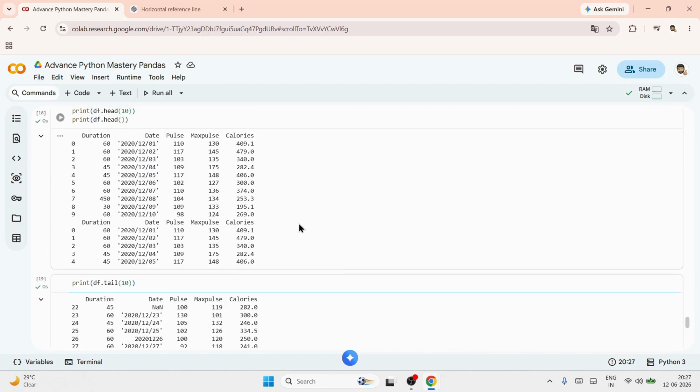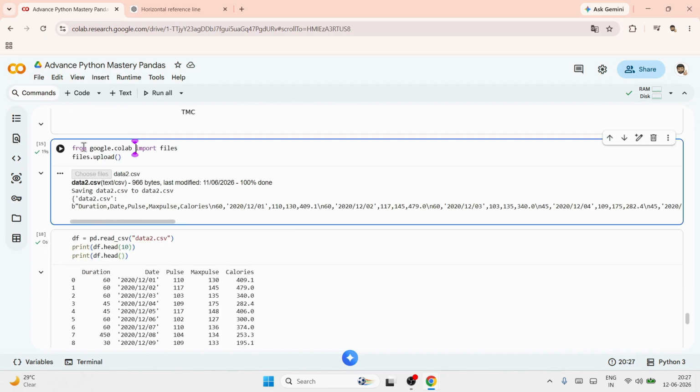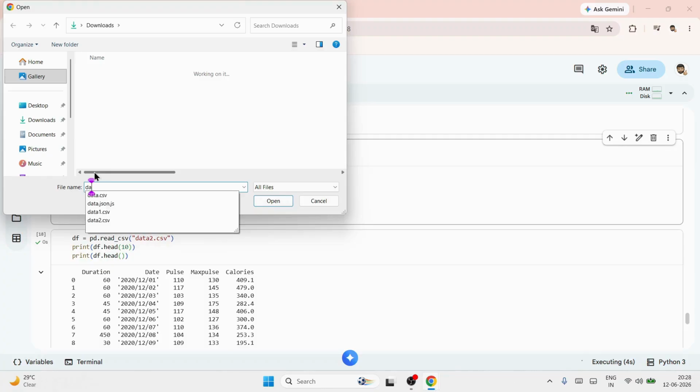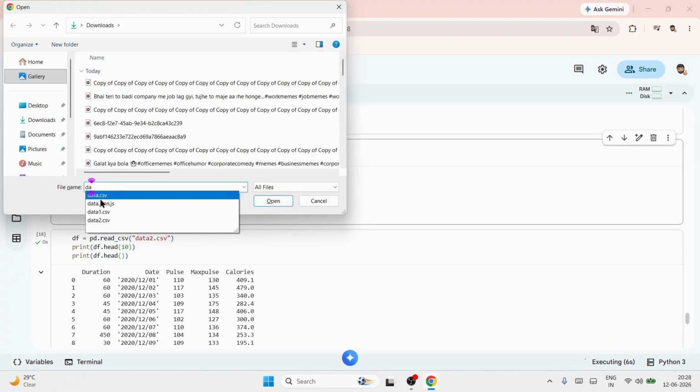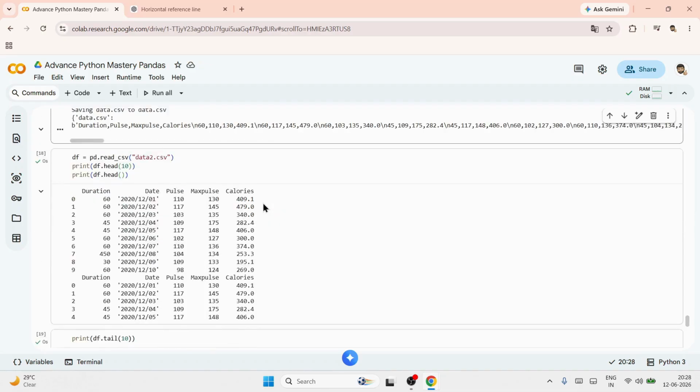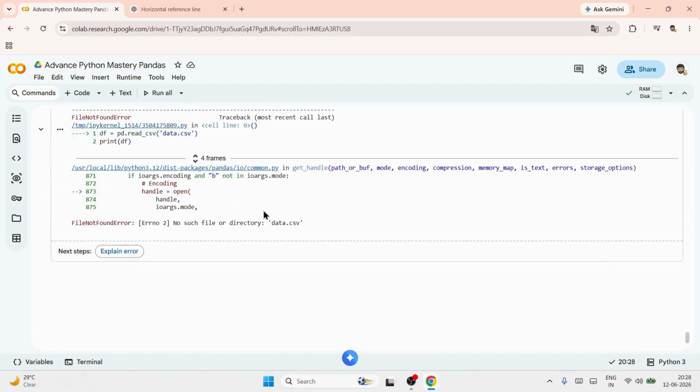So today we have written code for uploading. That code only I will run again. It will again ask for the file, and I'll give that file. Yesterday we did this data.csv. Okay, and now you try to check this.